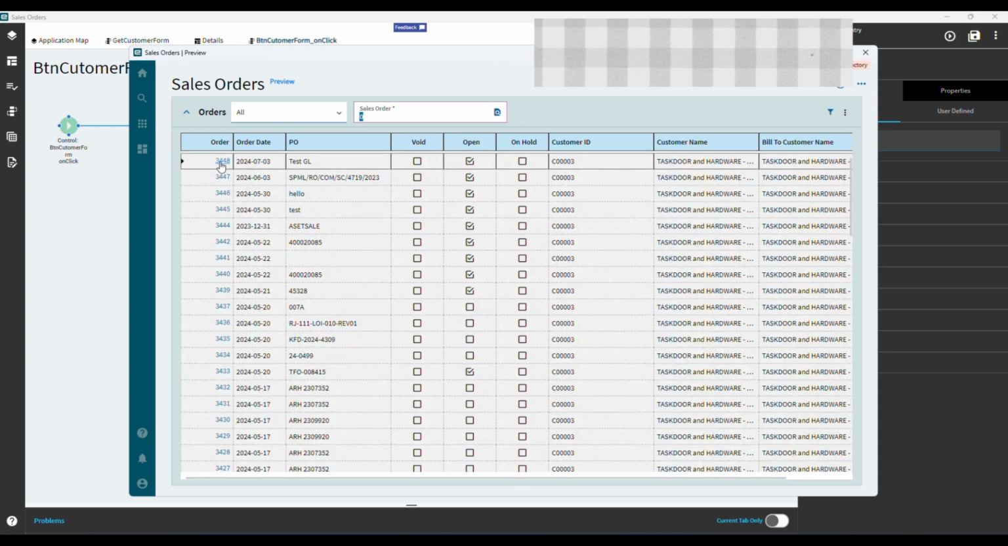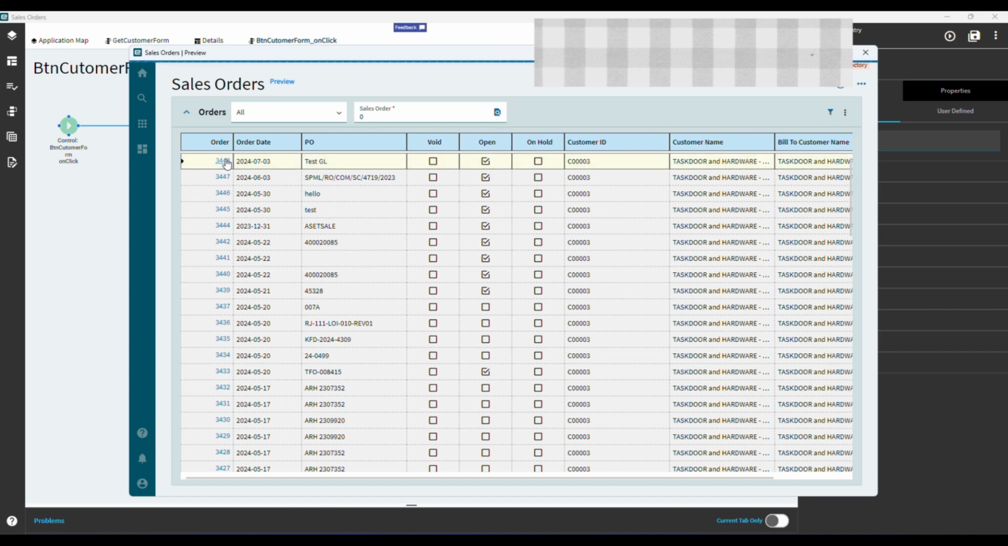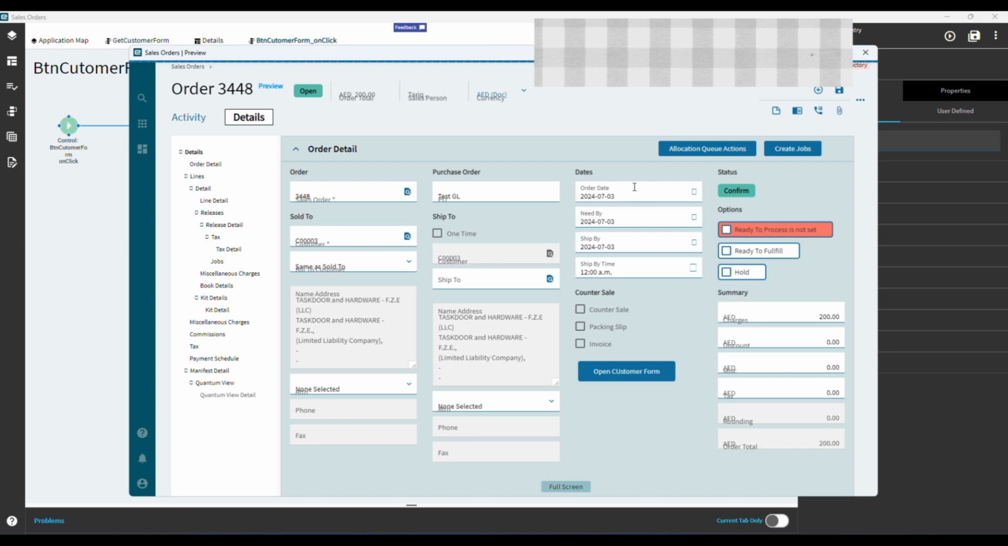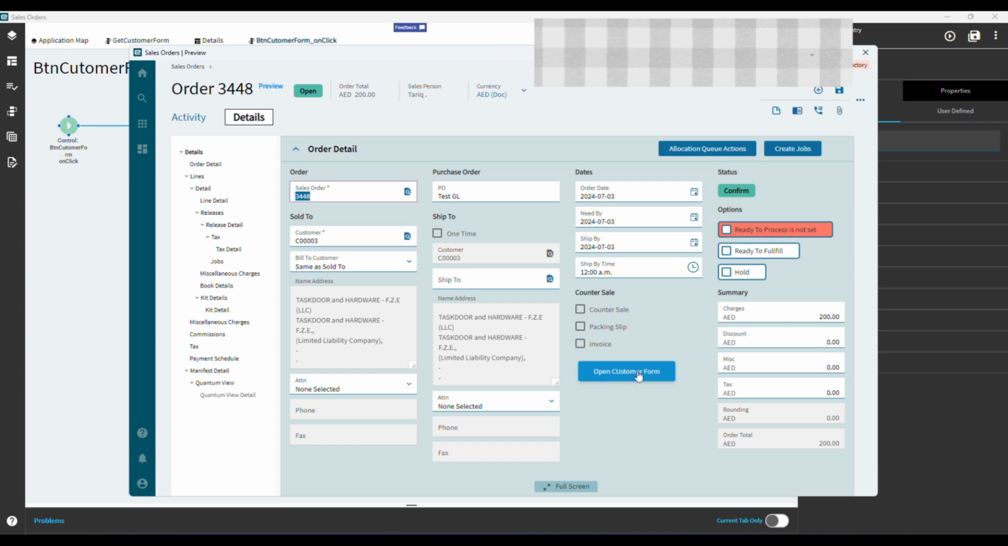So this is a customer, this is order 3448. Customer ID is 3000 4 times 03. So we will click on this one and go to the detail, and we are in the detail only. This is the open customer form button we have added, right? So this is the customer ID.